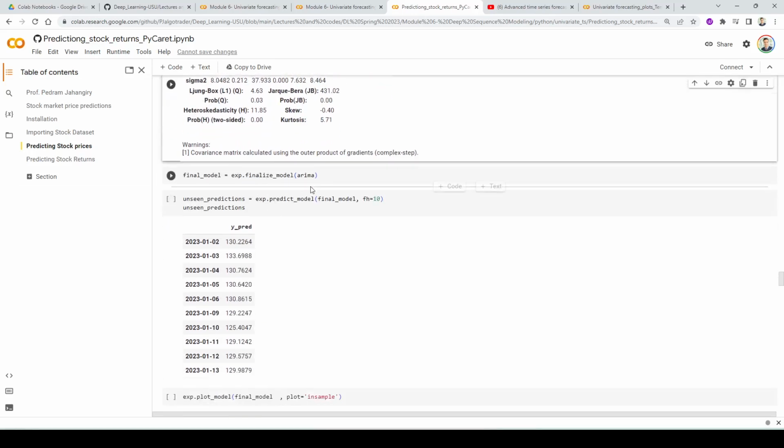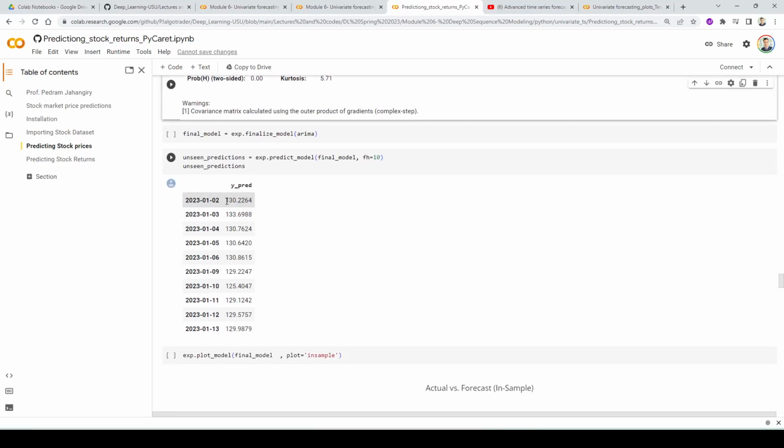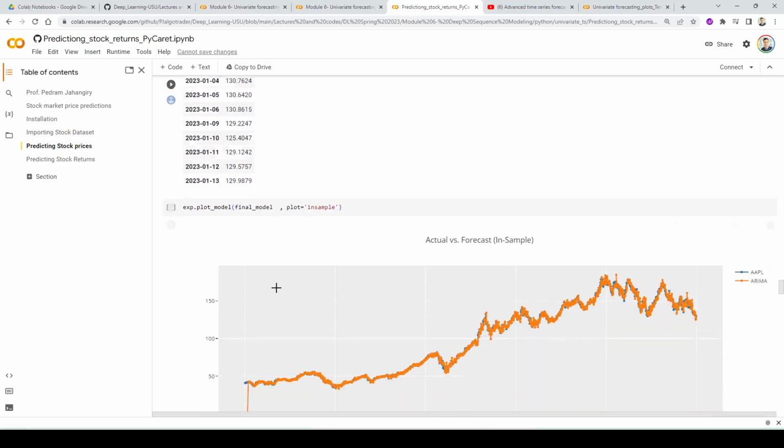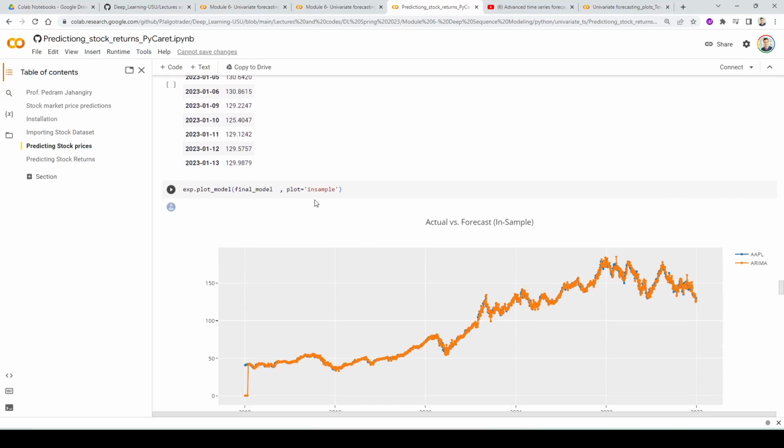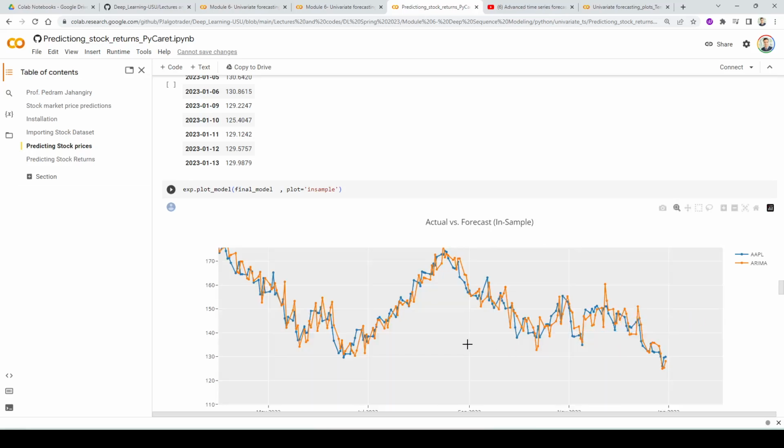We can go ahead and finalize the model and make some predictions on the unseen data, right? These are the predictions going into 2023. We can change it to 2030, whatever. And we can go ahead and do some in-sample plots. Actually, I like these in-sample plots from PyCaret. It's not available for all the models, but for ARIMA and a couple of other machine learning models, it's available. So we can do something like this. This is how the model is doing in-sample, right? I can zoom in and show it to you.